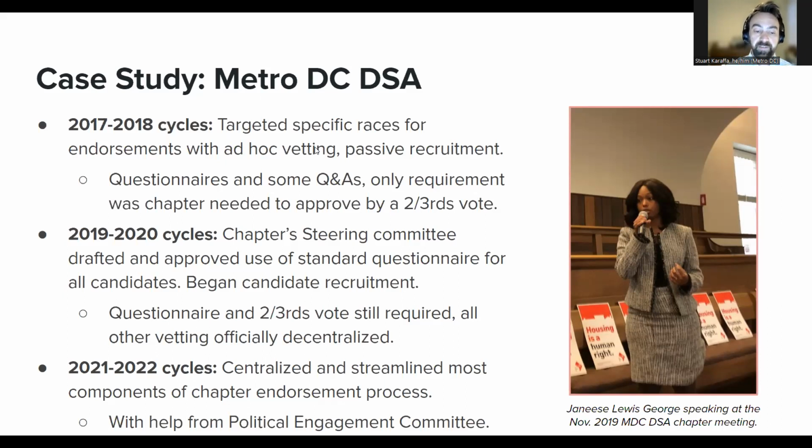And we did have help from our political engagement committee in 2021 to 2022, which is a new committee we set up composed of steering committee elected members in our chapter and non-elected members who were appointed to the committee. And I think that helped out a lot. It helped break down some of the silos in our chapter so that elected leaders and non-elected leaders felt very empowered to help navigate that process.